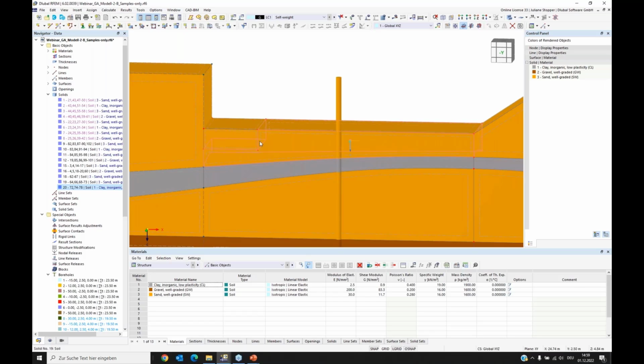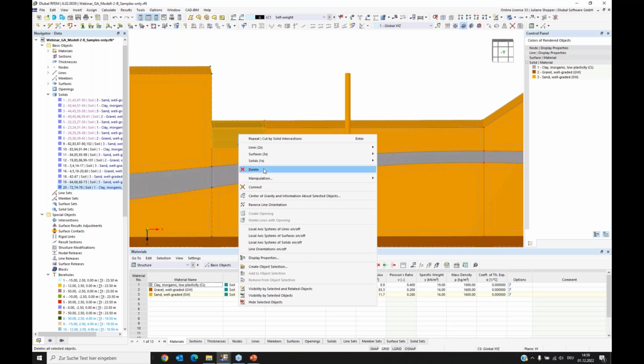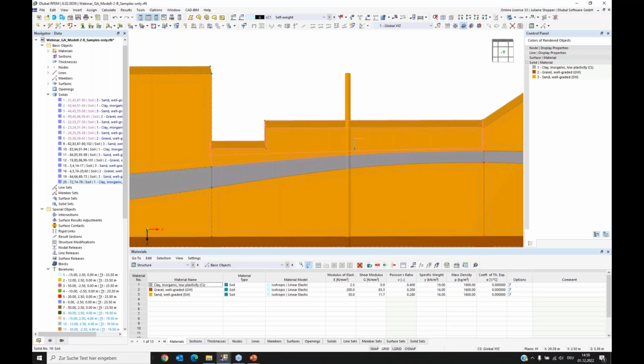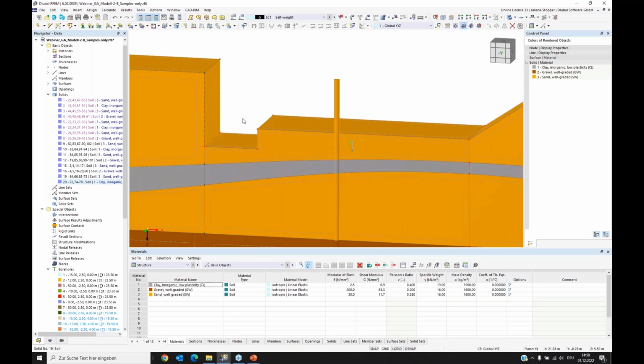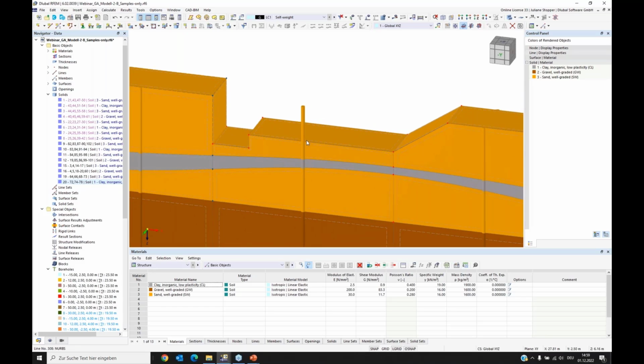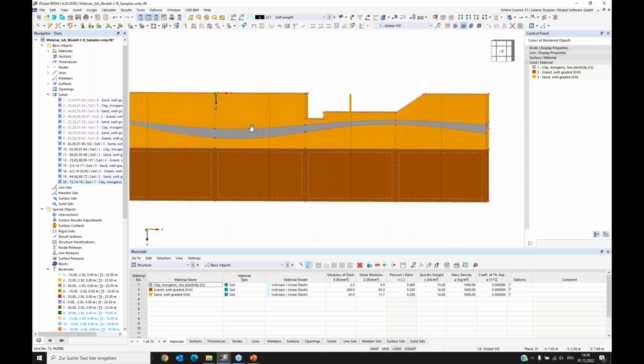Okay, now my solid is cut. I have divided this layer into this solid and this solid. Now I want to delete this to show you that it worked. I used this solid intersection in order to cut a shape that was defined by the intersection shape into my solid. Okay, this was it.